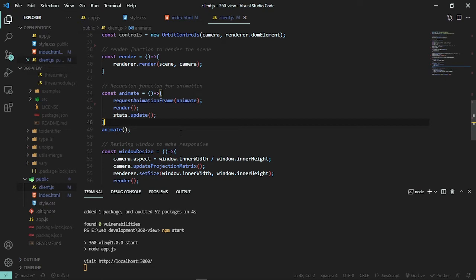If we want to animate our scene, or update it every frame per second, we have to use this animate function. And if you want to animate your scene or your object, you can also use this animate function.